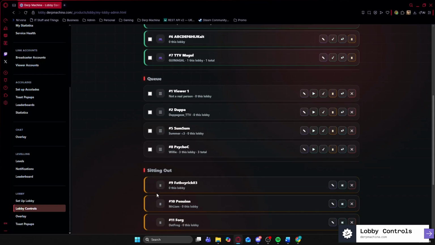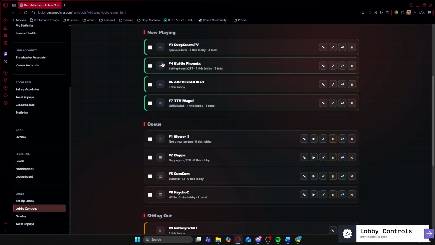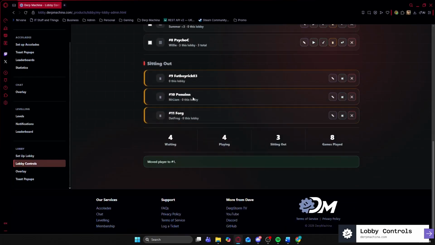Doesn't work for sitting out or now playing, but it's potentially an easier way for you to manage your queue. Down the bottom of the screen, you'll just have notifications and some basic stats about your lobby. This one currently has 4 waiting, 4 in game at the moment, 3 sitting out, and has played 8 games in total this session.